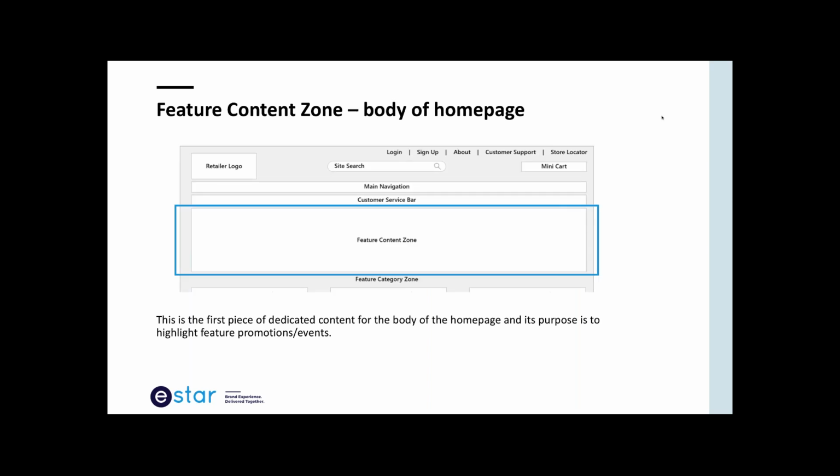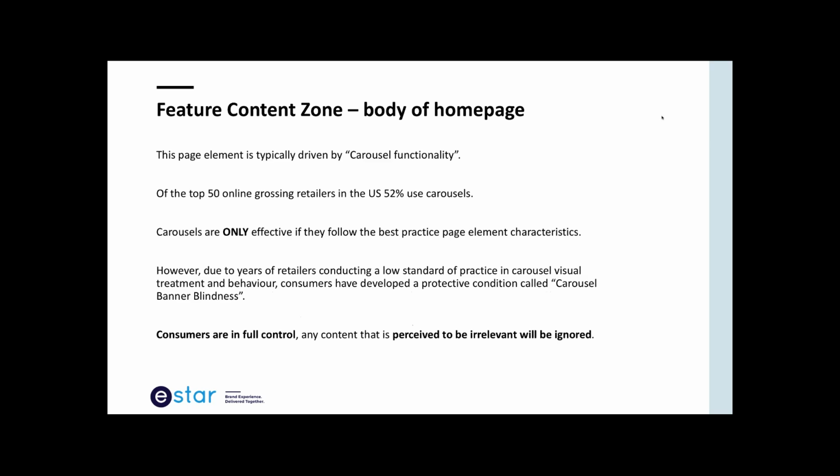All right, let's move on to what's called the feature content zone. Now, this is the first piece of dedicated content for the homepage. Yeah, we finally got there. And its purpose is to highlight feature promotions or events. Now, this page element is typically driven by what's known as carousel functionality. For those of you who don't know that term, that is banners are moving one on top of the other. And if you look at the top 50 online grossing retailers in the US, a little over half use it. Important point here.